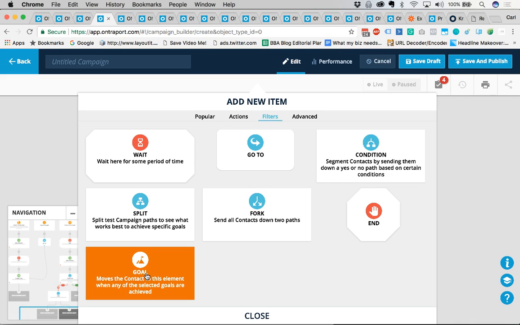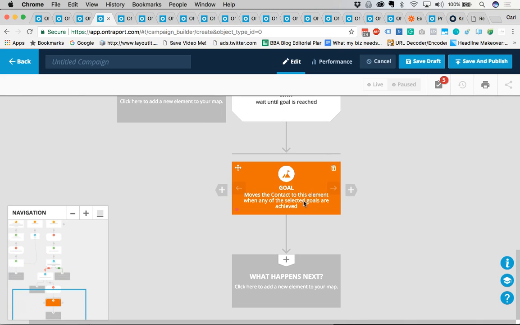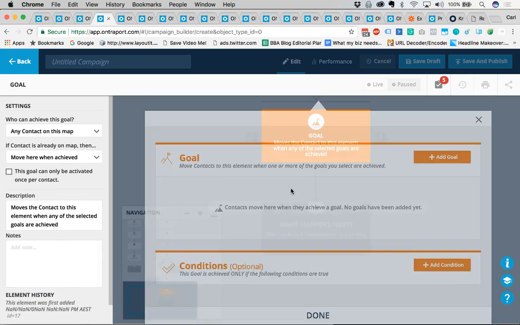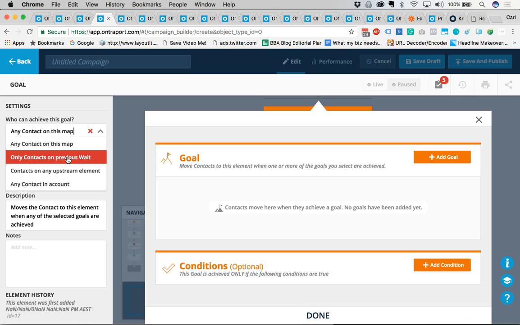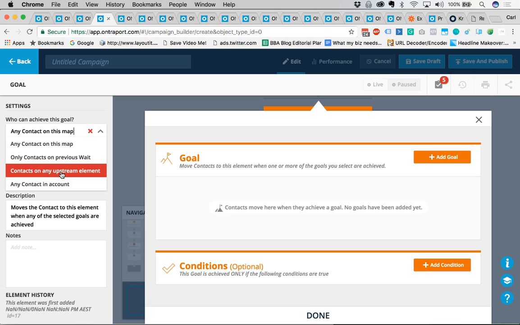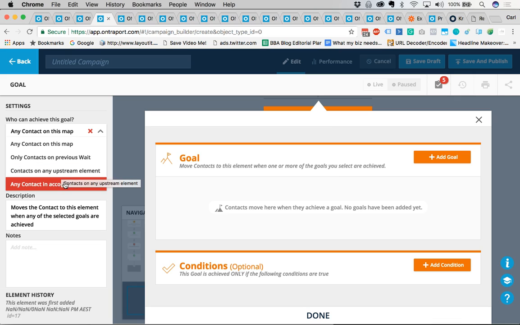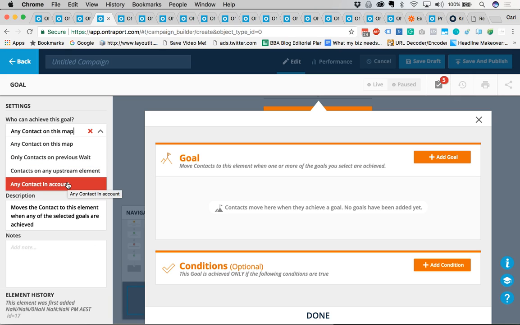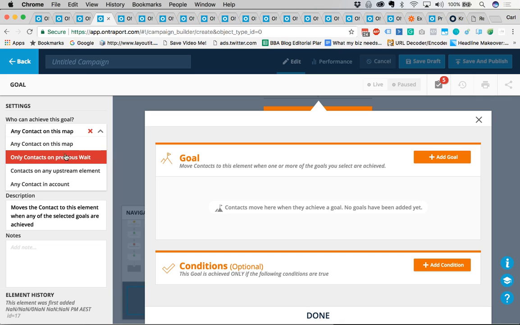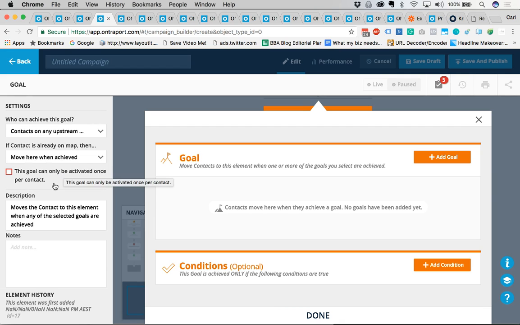Goals. This is something that's useful as well. With a goal, you can have someone wait for a specific condition. So who can achieve this goal? Any contact on this map, or only contacts who are on the previous wait, meaning they're on the step before, or only contacts who are upstream of this element. Or any contact in the entire account, meaning that even if they weren't already in this campaign, if this condition is met, they instantly appear at this part of the campaign. They get added to the campaign and get added to this part. For most of the time when I'm using this, it's going to be only any contact upstream.